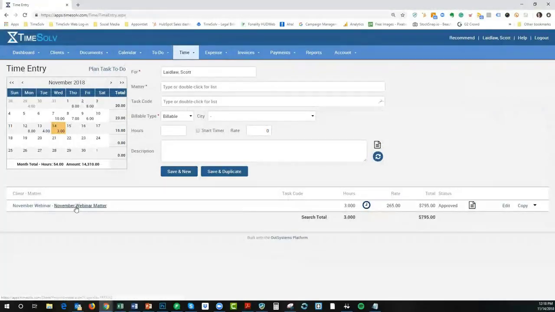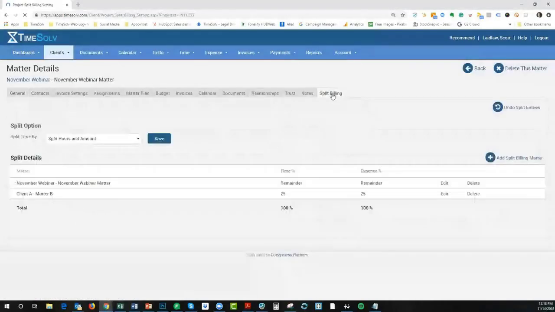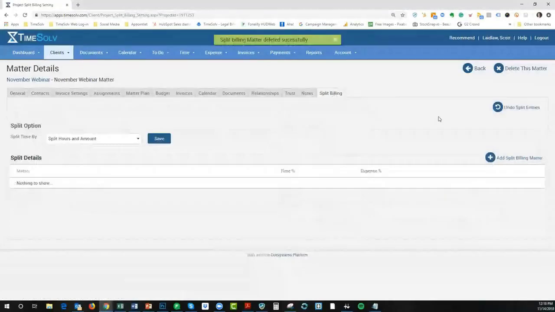And then you could even come in here again, and that guy calls you back. Says, oh, just kidding. We really don't need it as a split bill. Just send me one invoice. Then you just come in here and delete this, delete that, and you're back to ground zero. So that's how you do split billing. It's fairly straightforward, but there's some steps.